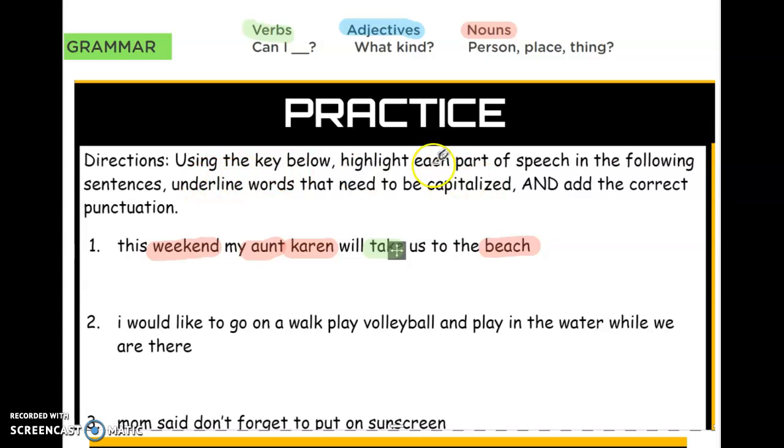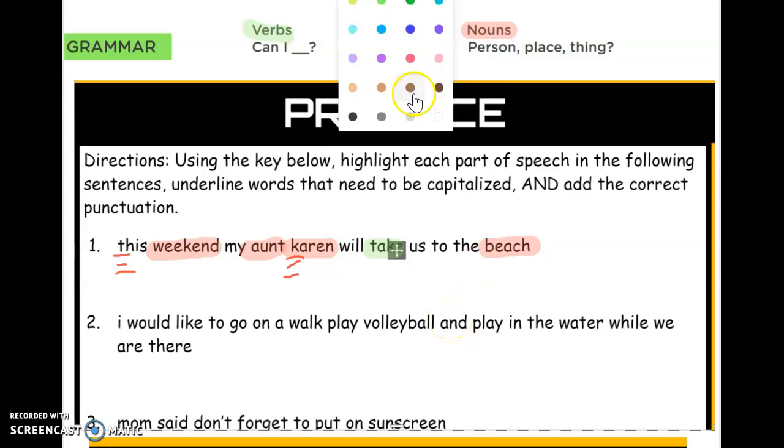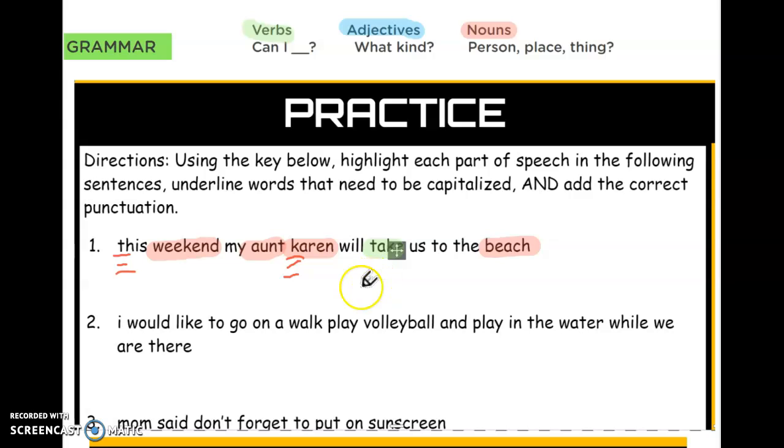And now we're moving on to the second part, what needs to be capitalized. So I know the beginning of the sentence always needs to be capitalized. Write 3 lines under the T for this. Aunt does not need to be capitalized, but Karen does have to be capitalized. 3 lines under Karen. That's all we need to capitalize. Now I want you to find a purple so we can add our punctuation. Now I know already that this needs a period at the end because it is a declarative sentence. It's a statement. Draw the period at the end.